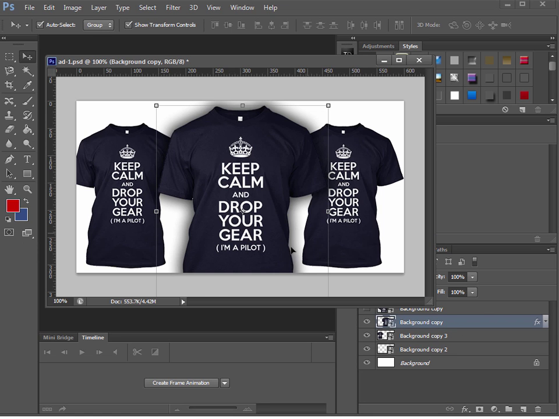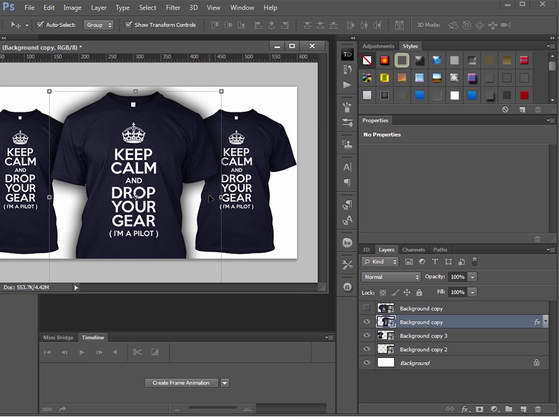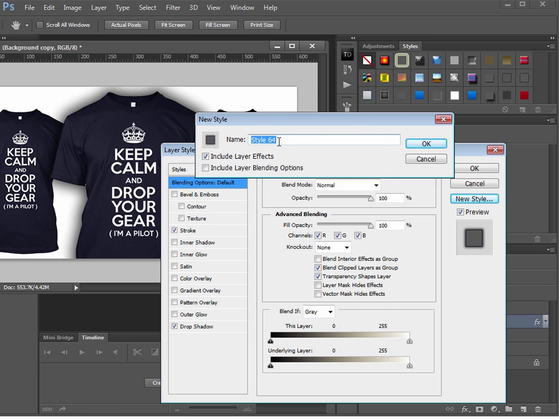Now here's a cool little trick. Let's select this object over here. And you know that whole shadowing thing I just did? Well, you can save that as a style. So if you double click that layer again, you can see we have some style settings. We did the stroke, we did the shadow. Well, over here we can click the new style. Click new style. You can name it whatever you want.